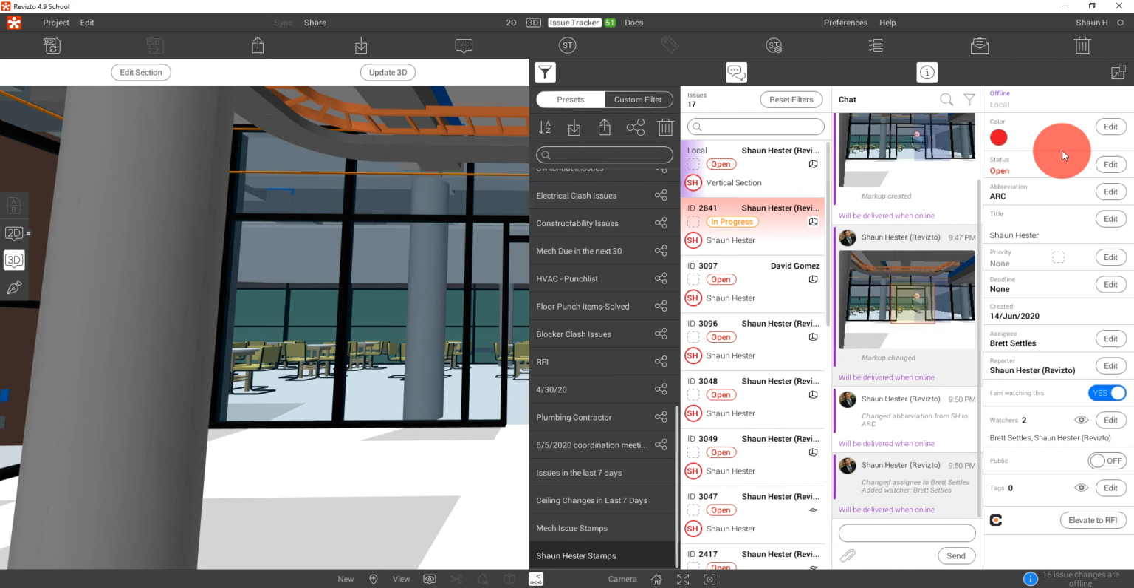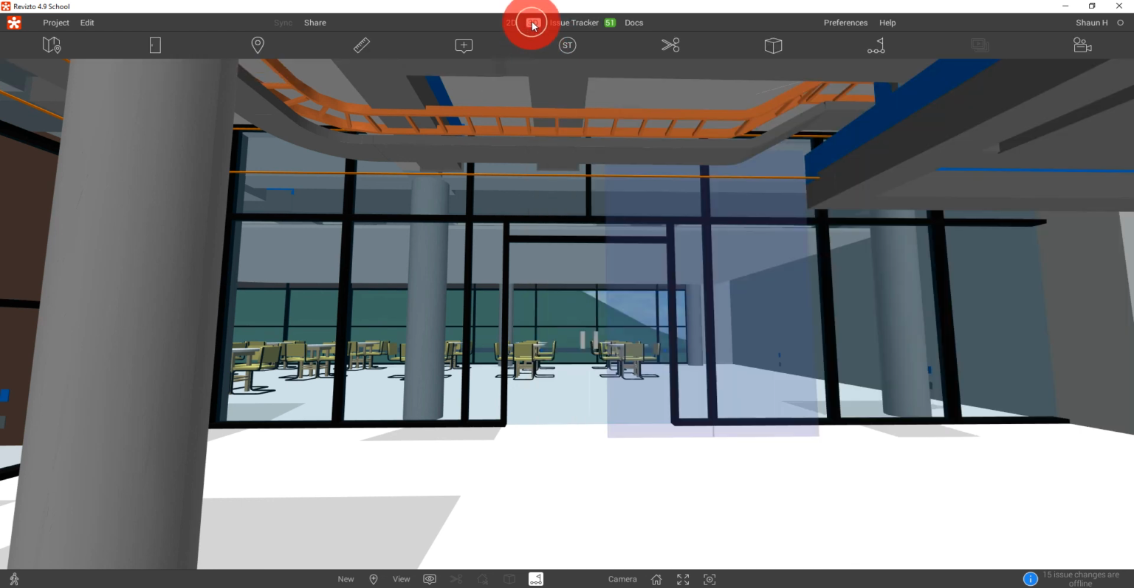But in the meantime, I can save that out as a view for me to hold on my own within my Sean Hester stamps right here. So a nice quick way to save out those views.